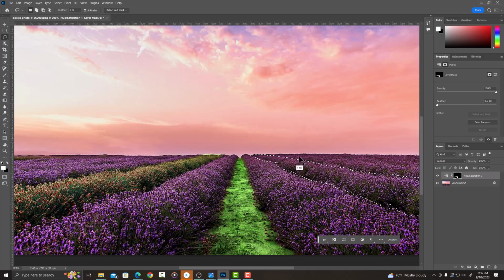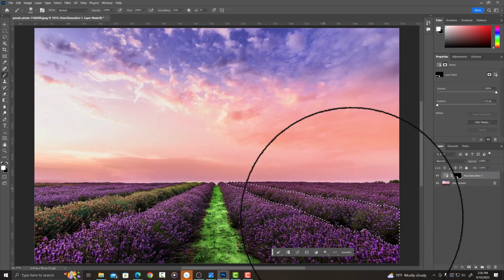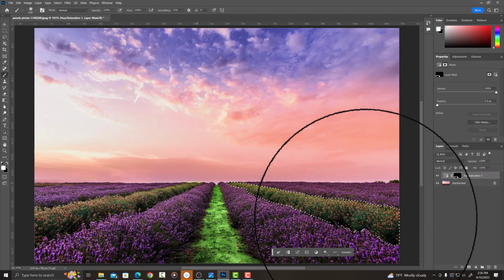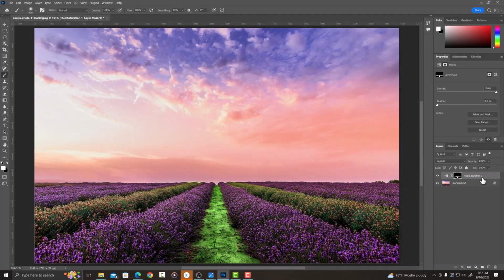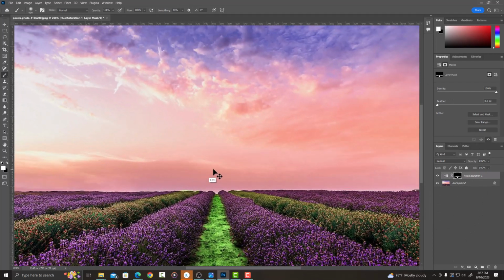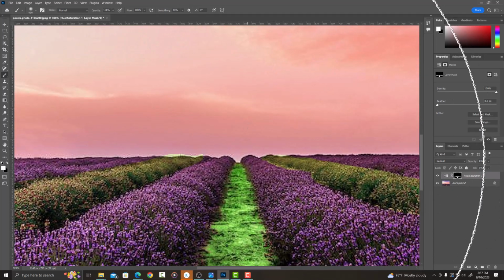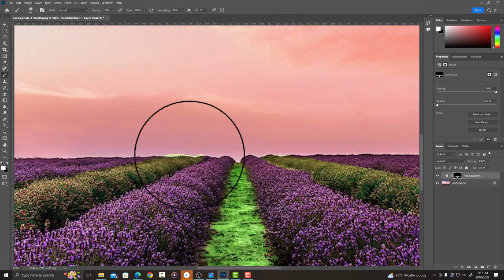Control 0 will zoom you right back out. And my brush again, and just paint white in there. There you go. Now, again, deselect. So I am pretty much done with this particular selection, this hue saturation layer. But as you can see, again, a little bit coming out here above the horizon.